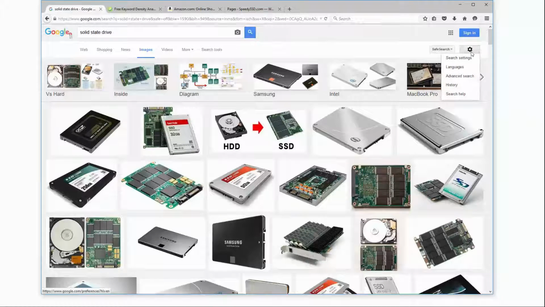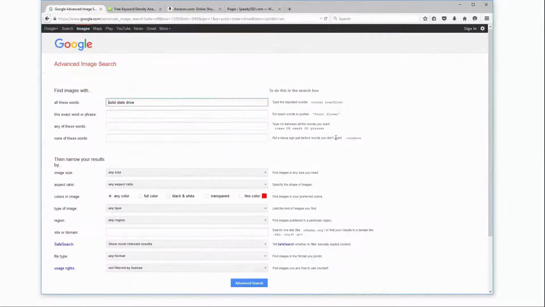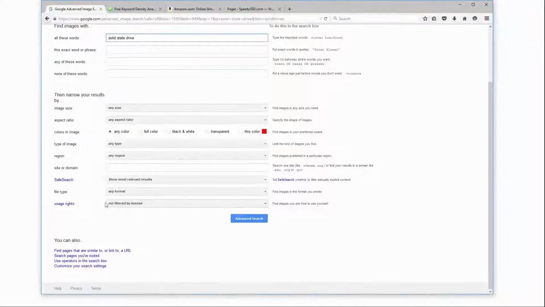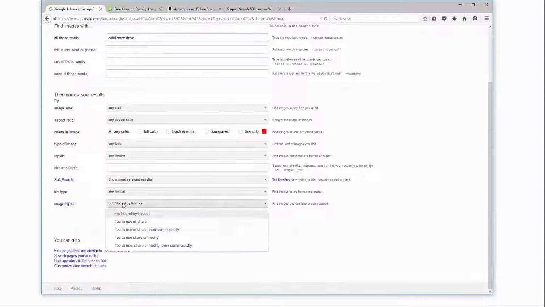In the little gearbox, if you click this icon, you have advanced search options. And one of these options all the way down at the bottom is usage rights. You can actually change this to a variety of different options. Free to use or share, even commercially. Free to use or share or modify, even commercially. These two are really the ones that you would want to go for. If you're planning on just reusing it as it is, this one works. If you want to make changes to the image and then reuse it, however you see fit, this would be the one you want.